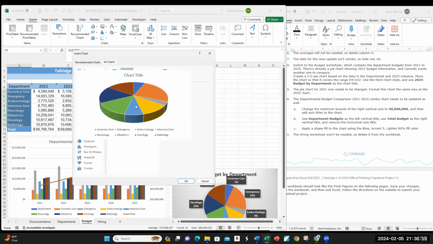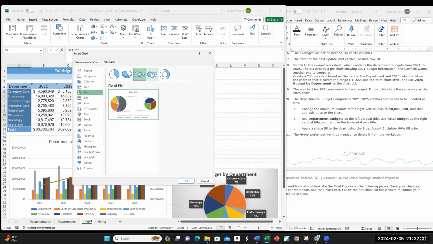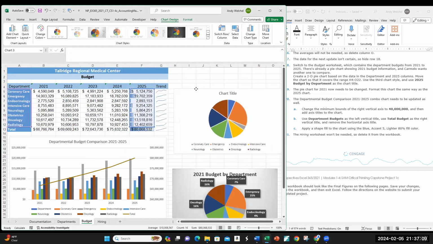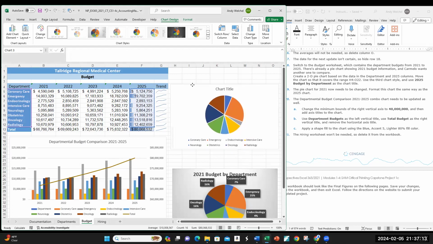We don't want a plate or orbits or donuts. That's what we want. So just hit OK. And it didn't go where I wanted it to. We want it to cover H4 to O22. I kind of want it to be on the line with the other chart, H4. So scooch that in, H4 to O22.